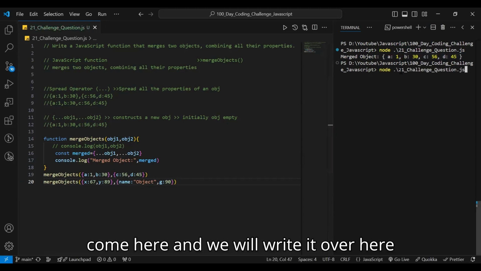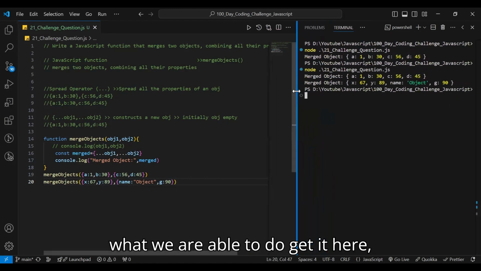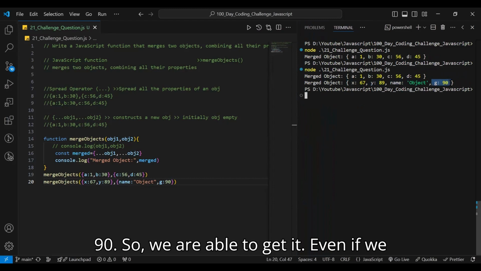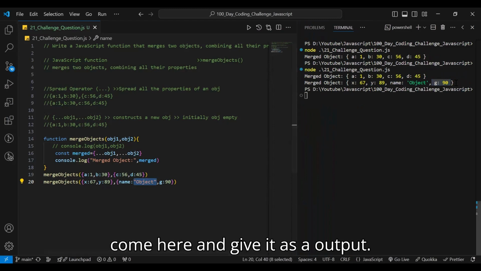We will come here and write it over here, so you get both of them, right? So what we are able to get here is merged object x colon 67, y colon 89, name as object, and g is 90. So we are able to get it. Even if we are passing it like this in a string, it is going to accept it and give it as output.